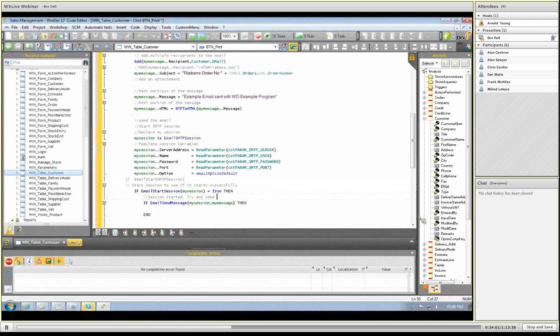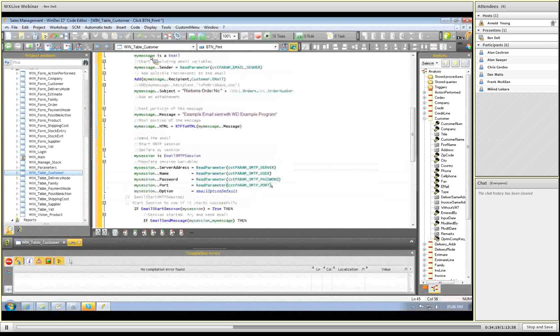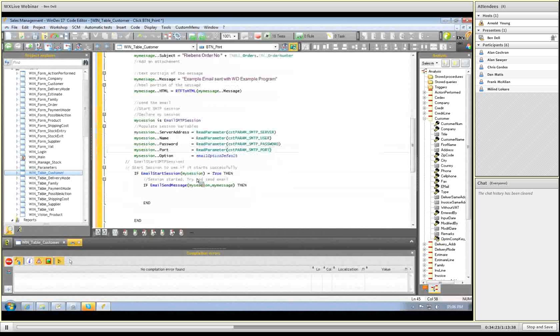try and send email. Okay, and I'm saying I'm sending a message on my session, my message. Okay, does that make sense? Yep, that makes sense. I created my message there. I created my session. I started my session. I say, using my session, send my email. Now, if that equals false, then obviously I've got a problem.